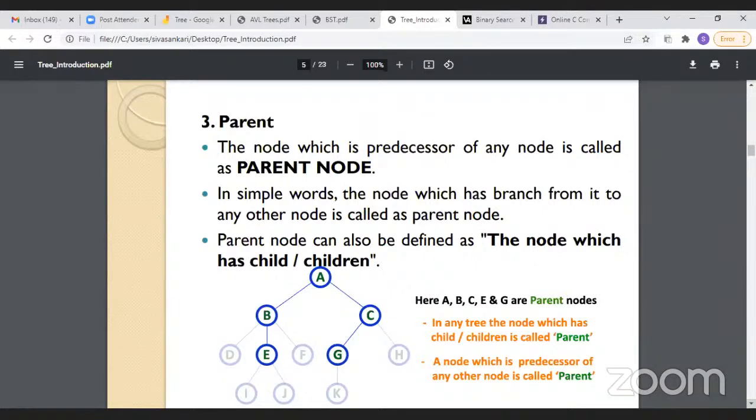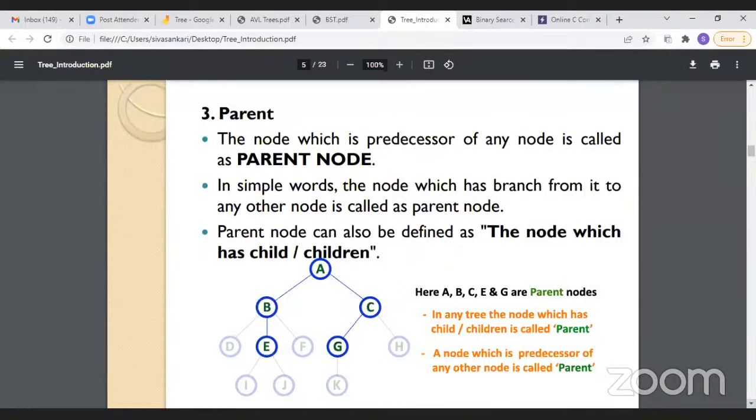Yes, when a particular node has branches, that's when we can call it a parent node. The nodes that have children, we generally call a parent node. Then what is a leaf node?